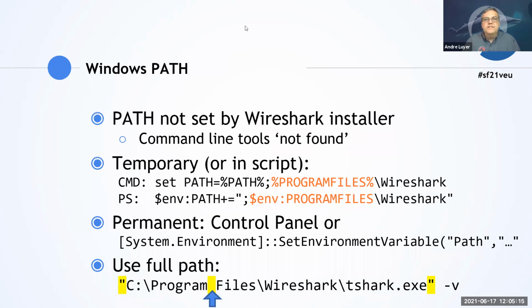So by default on Windows, let's see what the score is now. Still 60% Windows users online here. When you use the installer, the path is not set by the installer. In other words, if you go to the command line, it doesn't work. You cannot enter tshark or the other tools to start them up.